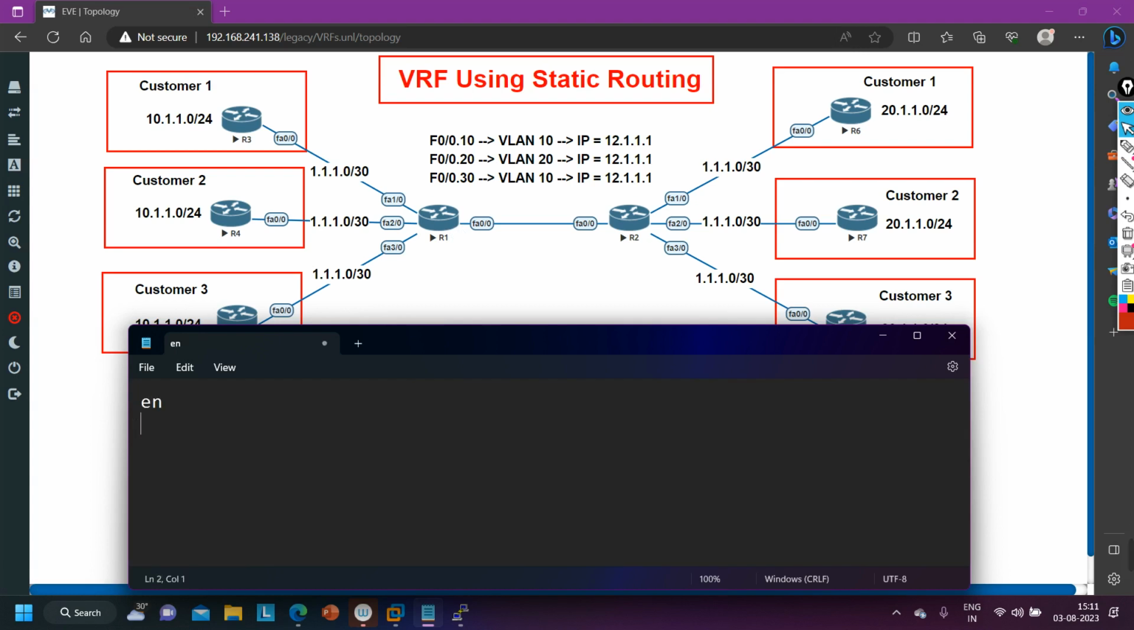Okay, so enable, config t, and after that ip vrf A, exit. ip vrf B, exit, then ip vrf C and exit. Now I am going to define the interfaces in the VRF. So let me start from here.